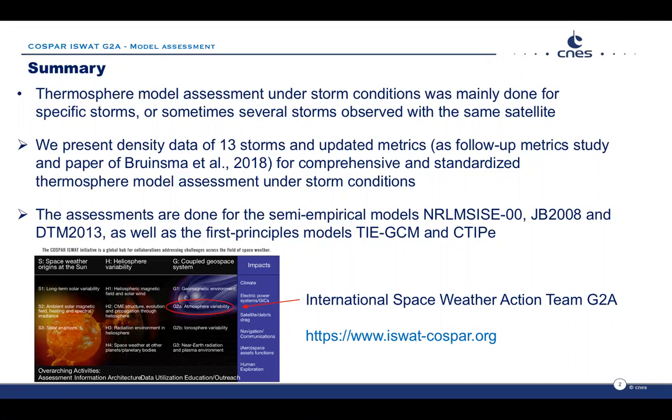Part of this work was done in the framework of the International Space Weather Action Team Cluster G2A, Atmosphere Variability. This initiative started about 1 or 2 years ago, and here at the bottom you see a screenshot of the website.